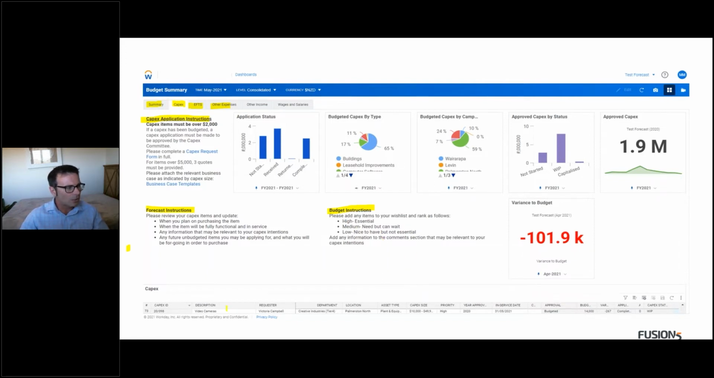But ultimately, we are at the bottom here, we've just got one item in here, so it would normally be a build-up of many requests for CapEx by yourself, in this case, the person that's running this area. And the list here is completely customizable. So for instance, we can see it's been budgeted and it's got an application stated of completed.